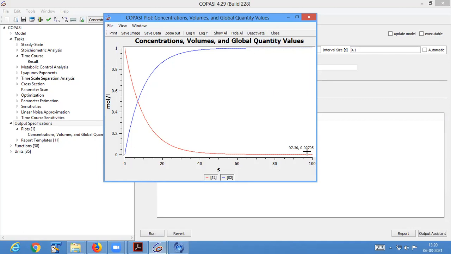Whenever you create any biological system or biological model, make sure that you perform time course simulation or steady state analysis in order to see whether your system reaches steady state, that it converges at some point, right? Then you can proceed for further analysis. Okay. Is it clear?